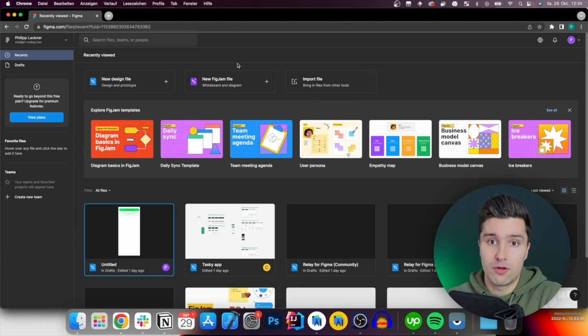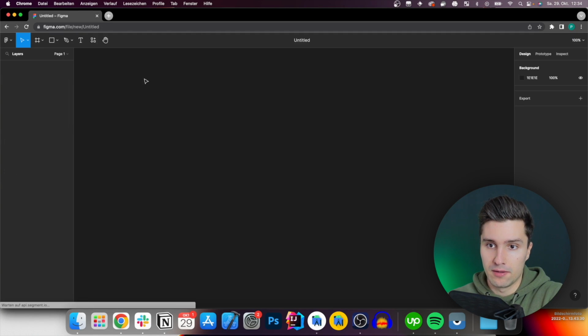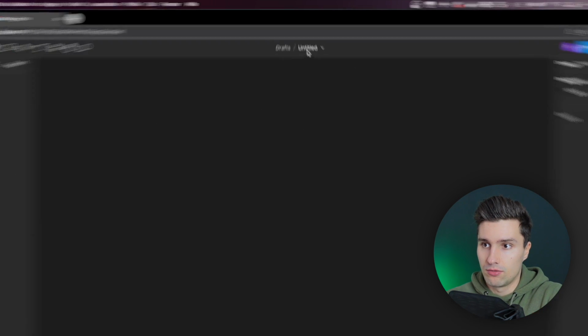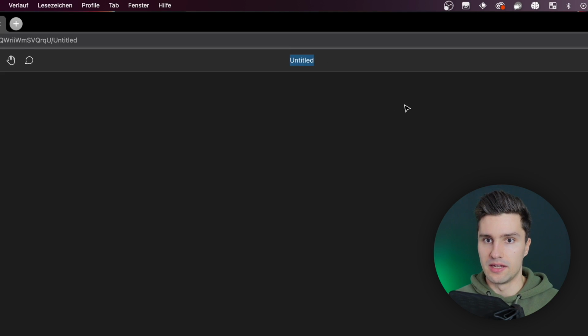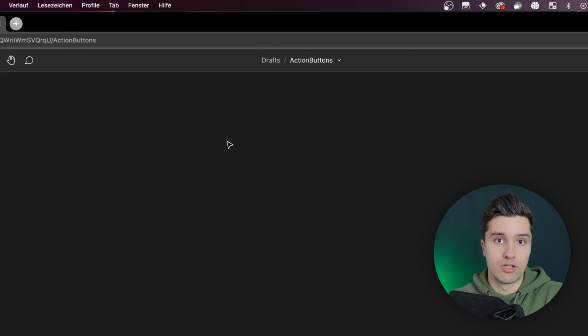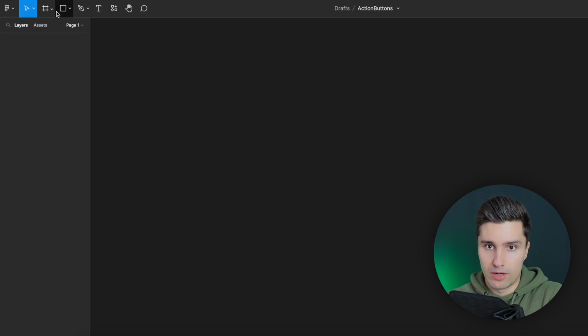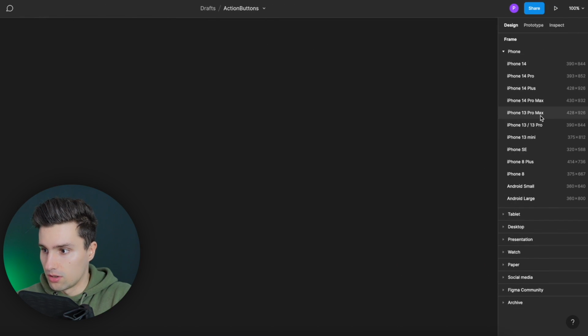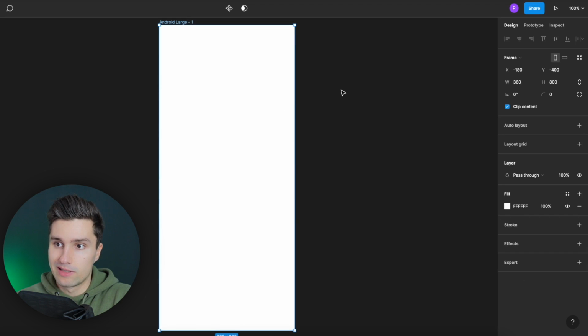And in here, where we have our designs, we want to create a new design file. And here in this design, we could give this a name of, let's say, action buttons or so, like this. And here we want to create our different buttons, now simply inside Figma. We can first of all create a little frame, this one here, so just a frame. And on the right side, we can then select a device we want to put our UI components into. I will choose Android large here, and then we will get a little Android device frame.